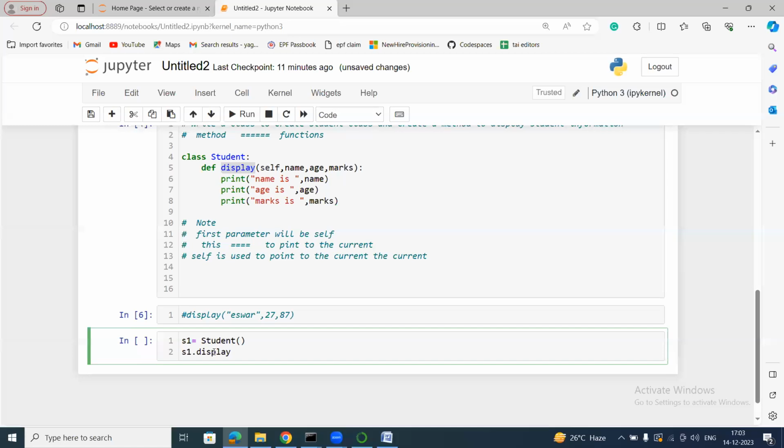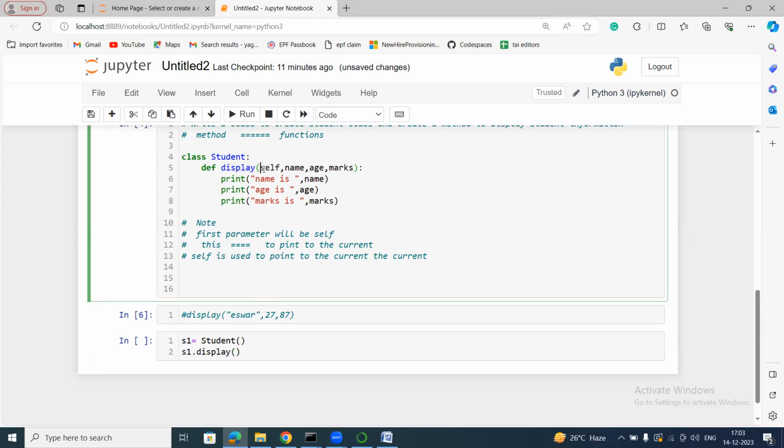s1 dot display. And what are the parameters? No need to pass the self keyword. Self is a mandatory keyword, so no need to pass anything for it. The system can understand that self is a mandatory keyword.